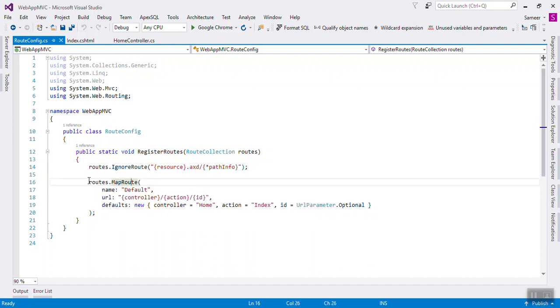And second one, if you look at that one, there is one route map. This one is called pattern matching. So the first one is the default one. Here the content placeholders are controller, action, and ID. That means the controller name by default will be home, the action name will be index, and ID is an optional parameter.